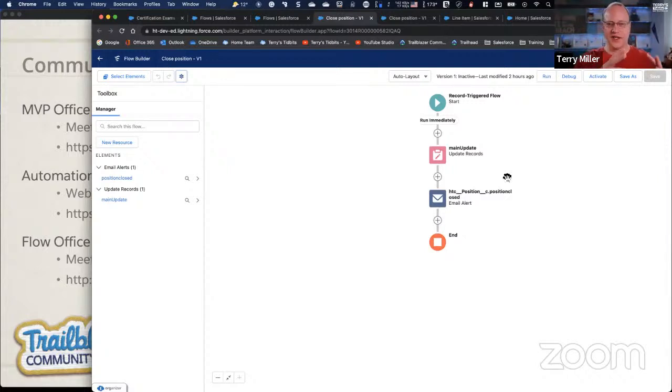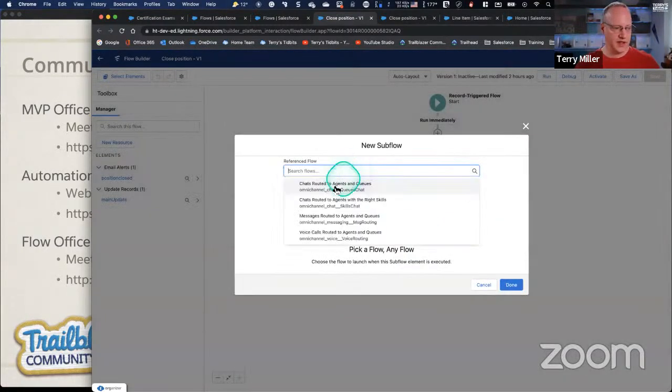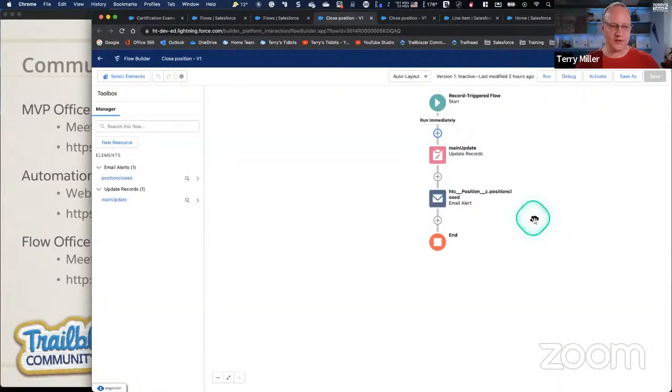I'd much rather, if it needs to process something that's fairly complex, put that in a different flow and then just insert what they call a subflow element. And that'll let you go run a different flow. And you can even pass in your input values and things into that. That'll give you a much cleaner record trigger flow if you leverage that.